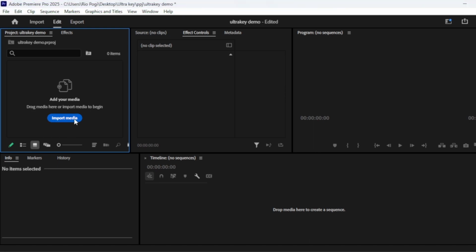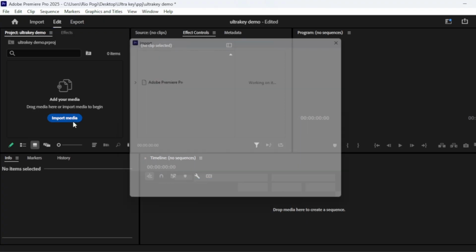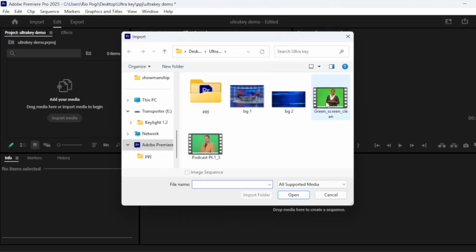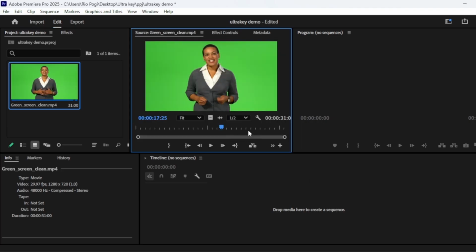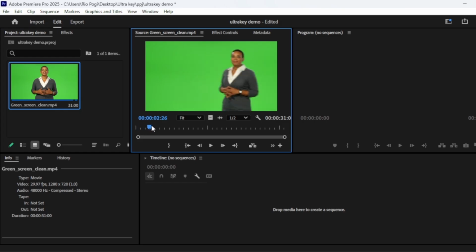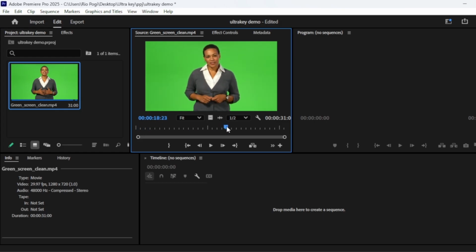Now let's move on to Premiere Pro. Begin by importing both your green screen footage and the background video you intend to use. Drag your green screen footage onto the timeline.